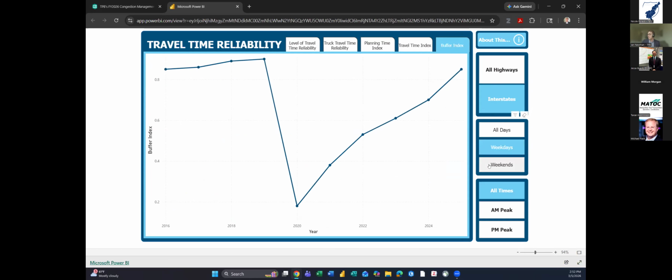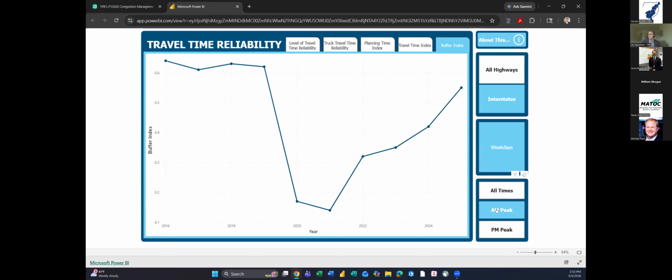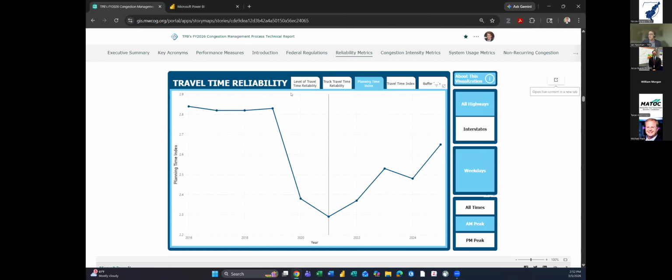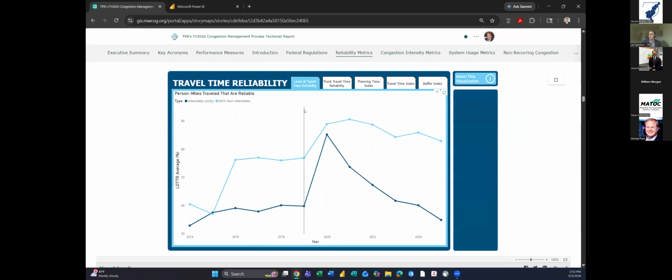All major highways or all highways and interstates only. And our AM peak and PM peak: AM peak is 6 a.m. to 10 a.m. and PM peak we have 3 p.m. to 7 p.m., unless it is level of travel time reliability, in which that is set for 4 to 8 p.m. for that PM peak.